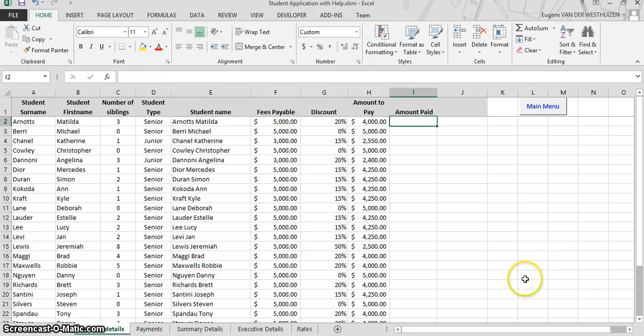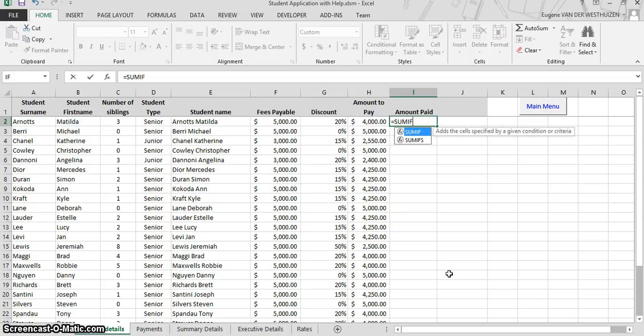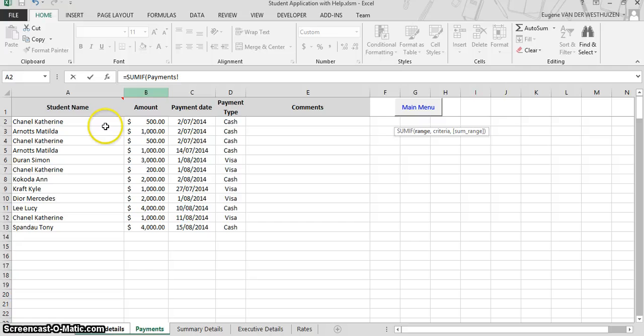Okay, so we'll pick that example with Matilda. We'll start with equals SUMIF. Okay, so as it says there, adds the cells specified by a given condition or criteria. So the first thing we want to do is we're looking for the names, so we want a range of names that we want to check. So we'll go to our payments and we want to check all of the names in there. So if we click the A at the top, that'll actually click the whole column, instead of having to go through each individual and pick a list.